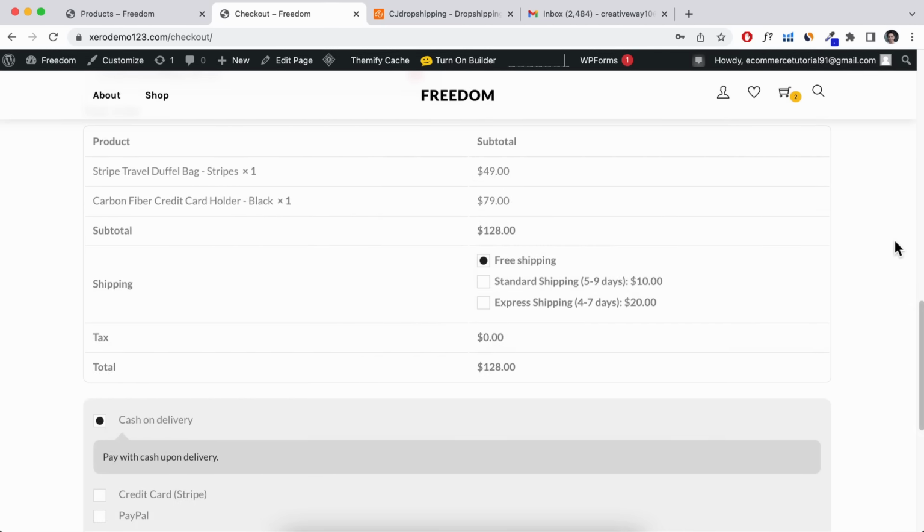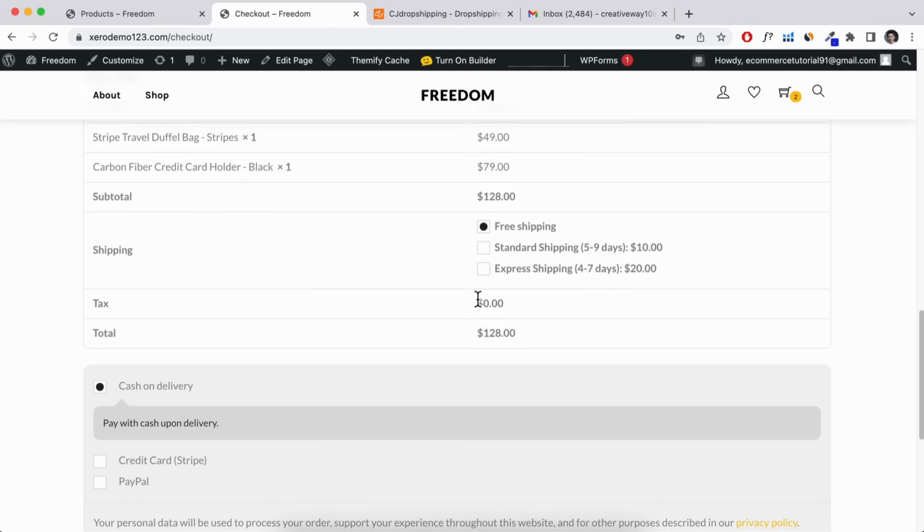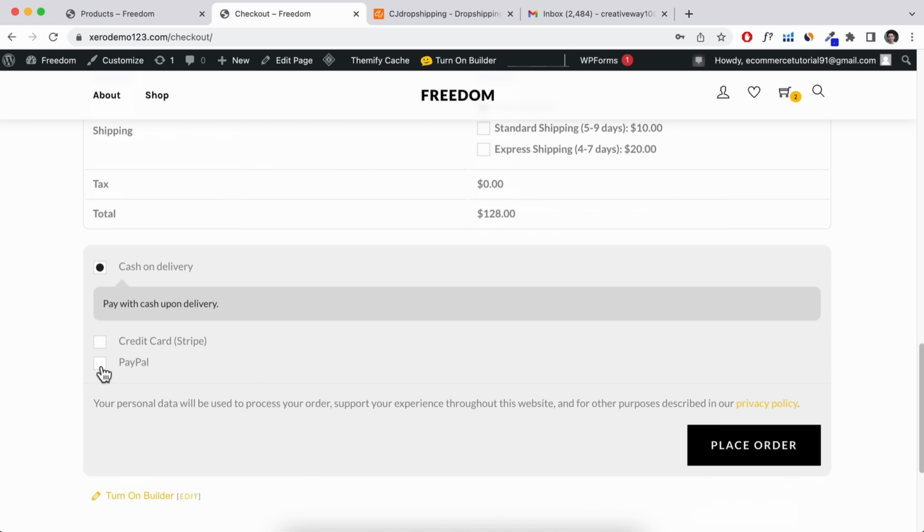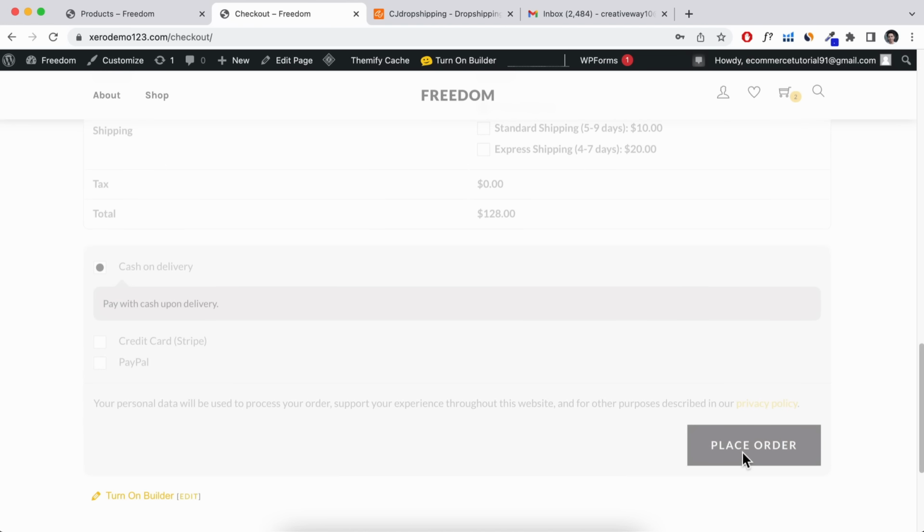So once your customer has finished entering their details, they can select the shipping methods that you've actually set in. So right now they are eligible for free shipping. So I'm just going to select that one, and the taxes are calculated. So it's $0. And here they can pay by credit card or PayPal. I'm just going to select cash on delivery, and I'm going to click on place order.